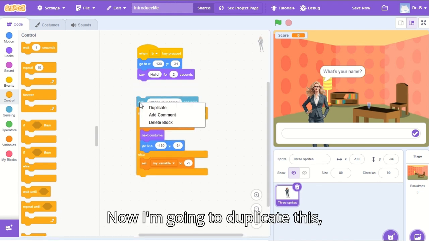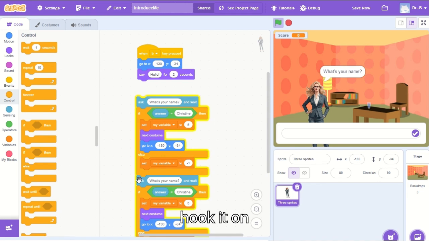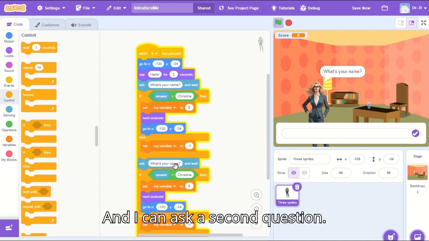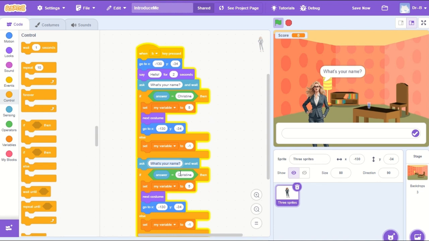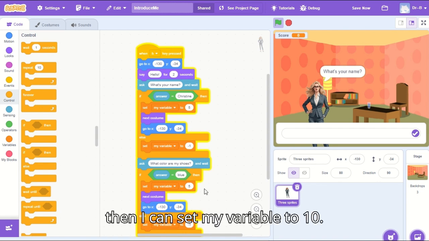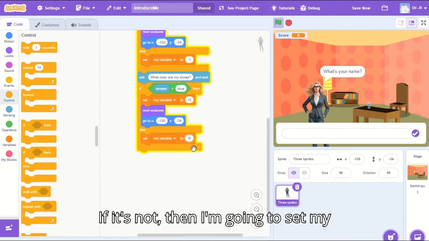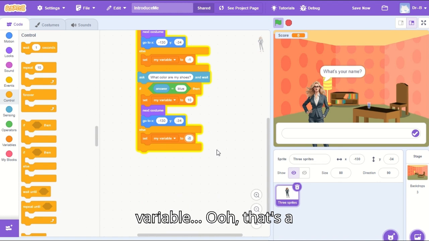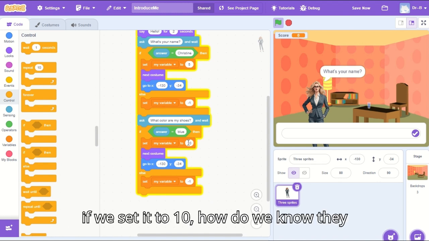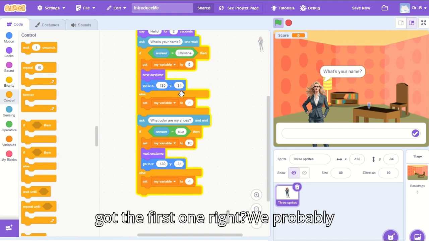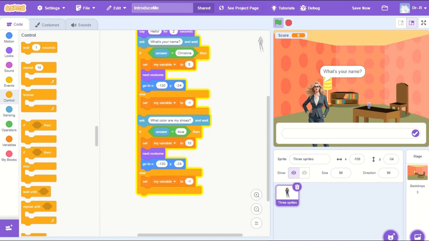Now I'm going to duplicate this, hook it on, and I can ask a second question. What color are my shoes? If the answer is blue, then I can set my variable to 10. If it's not, then I'm going to set my variable, ooh, that's a problem. We're going to have to do some math. In fact, if we set it to 10, how do we know they got the first one right? We probably better do some math in both of these.